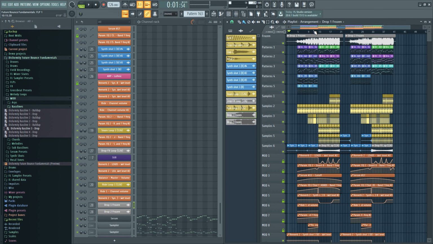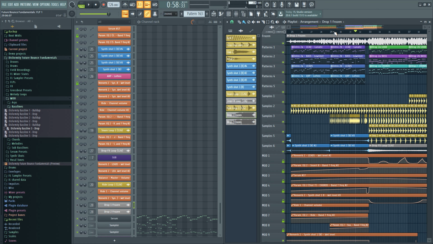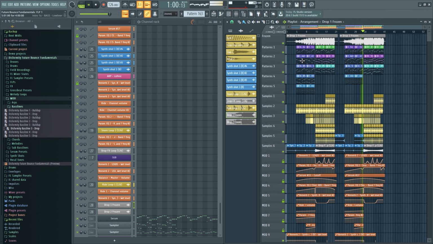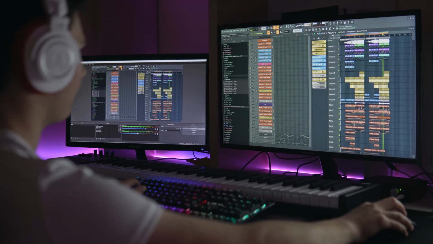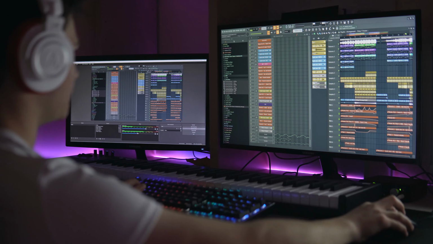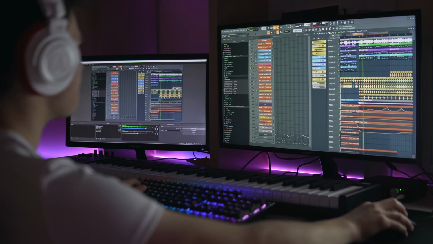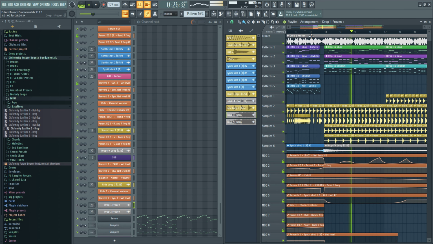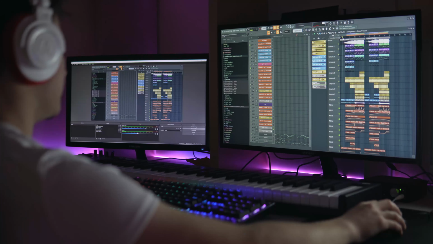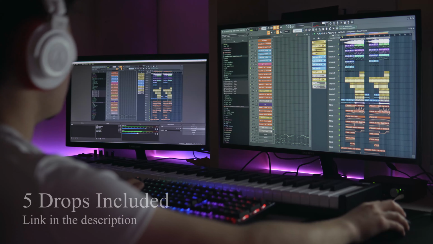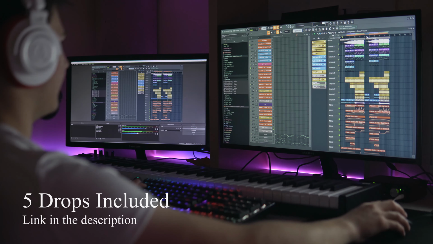So the pack has 5 drops in total. This is just 2 of them here, so these are my 2 personal favorites. I'll give you a little preview. And I'll show you the other one here. So that's just 2 of the drops. There's 5 in total, so definitely go check the link in the description and listen to the other ones.